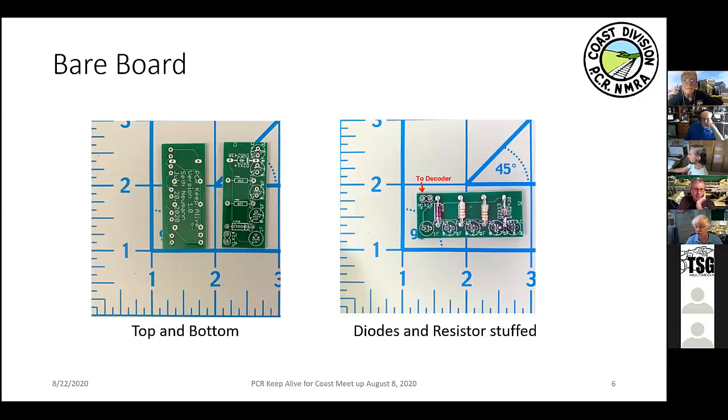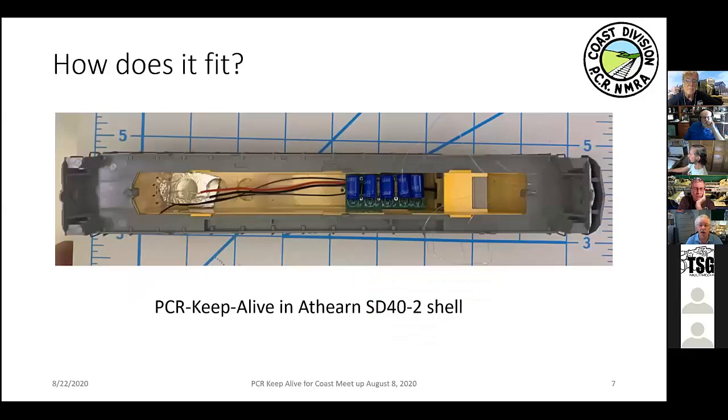And again, it's all through holes, so you don't need any special soldering equipment. You don't need to work under a magnifier. If you're comfortable with any kind of electrical soldering, this should be no problem.